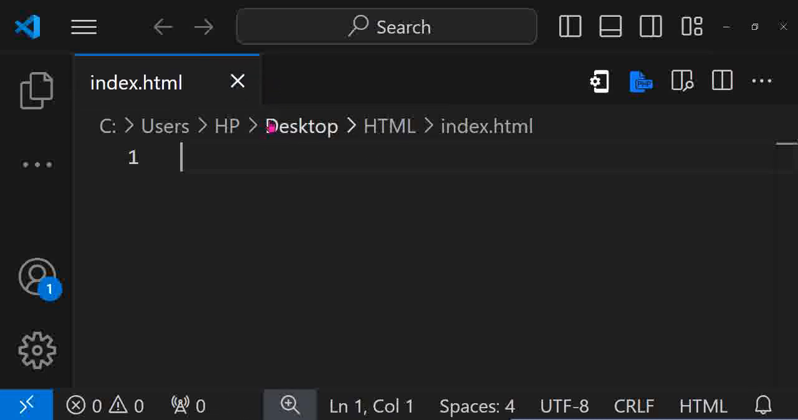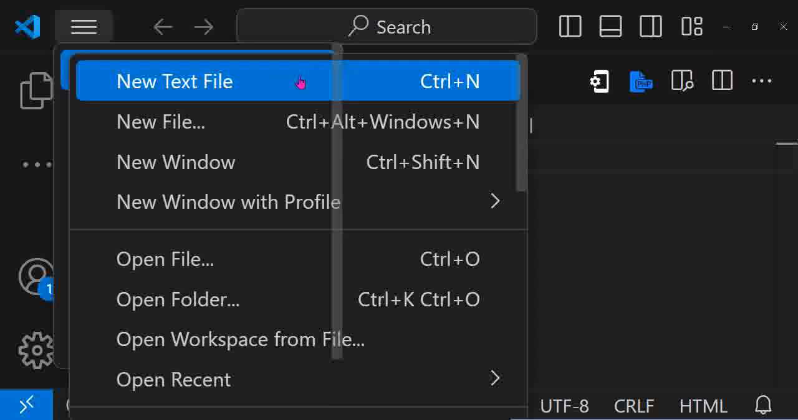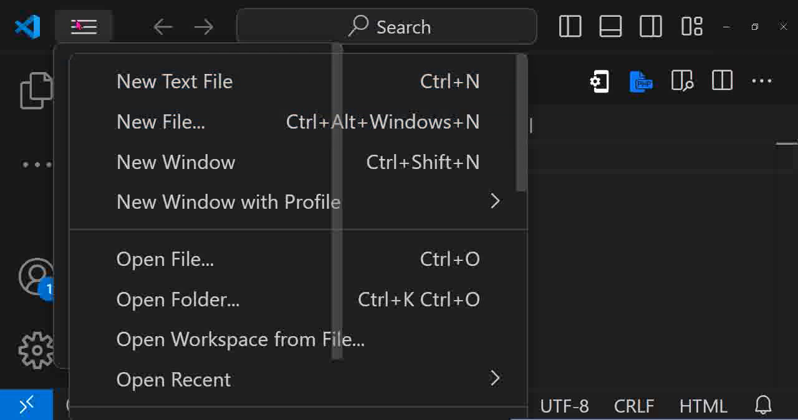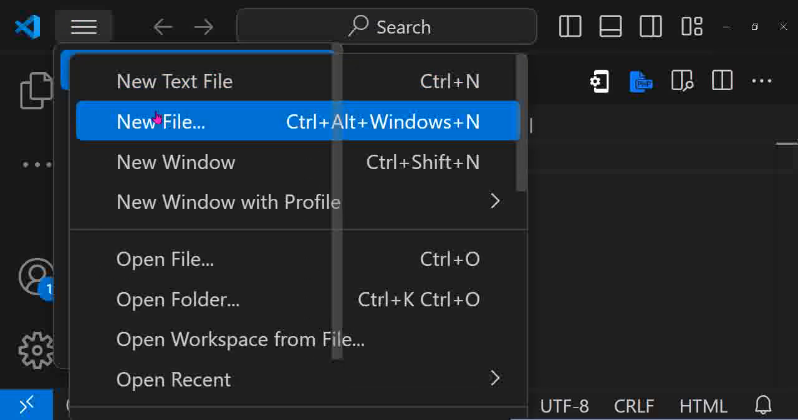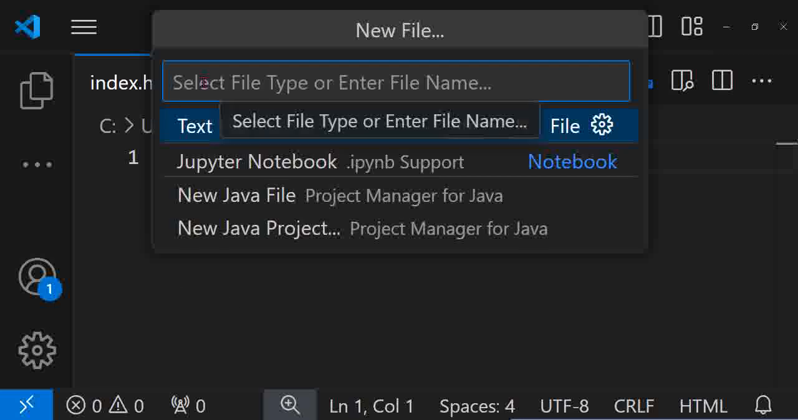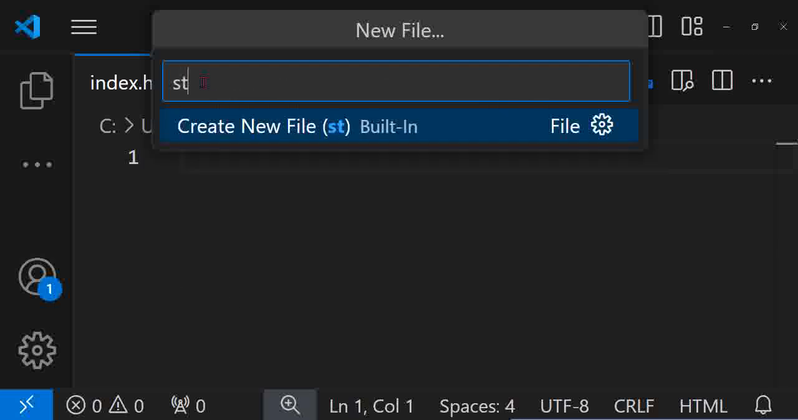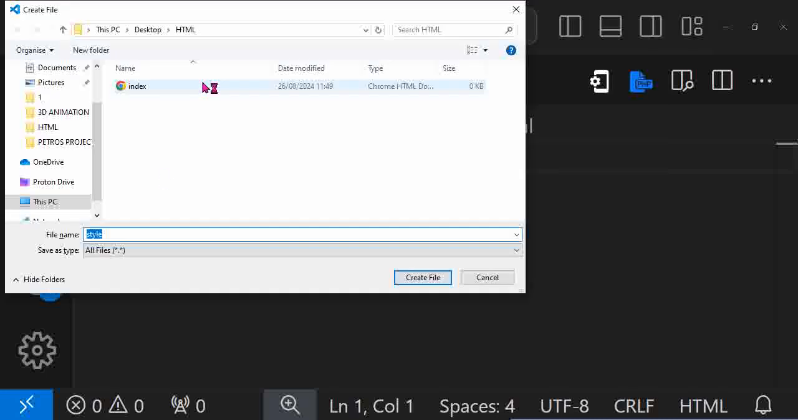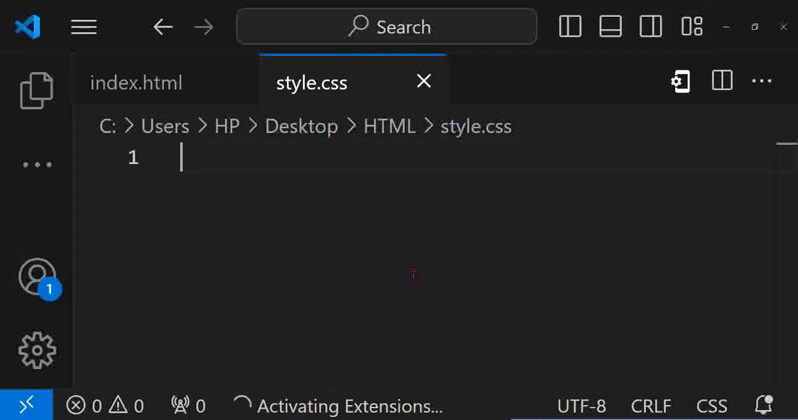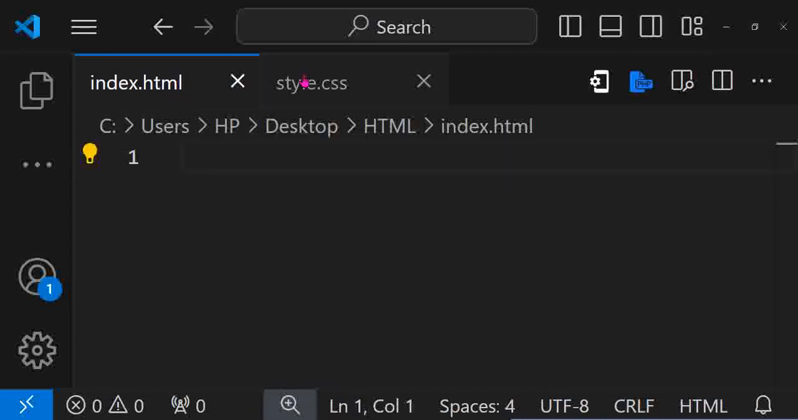Now let's create our CSS file. Go there also, click on file, new file. We're going to save it as style, in the same folder. The folder is HTML. So style, put .css, okay, create file. Alright, so we have our HTML here and our style here.